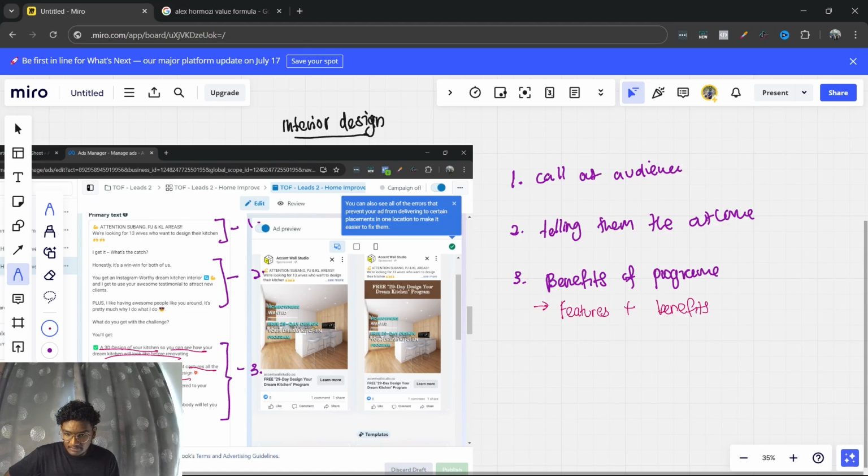Alright, the feature for the third one: three different kitchen packages that are catered to your budget. Okay, now this is just a feature. This has no benefits. Okay, let's look at the fourth one, accountability and support. So that's a feature, and the benefit is that nobody will let you give up on building your dream kitchen.